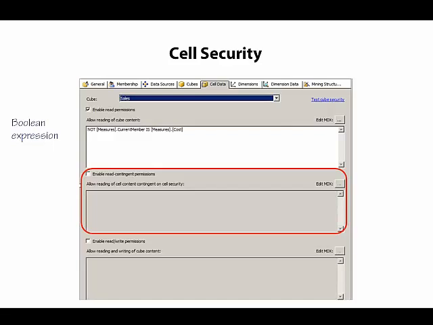Another option here is to use read contingent permissions. When we select this option, we would also use expressions for cell security, and typically for read contingent permissions, we're referencing measures that are calculations based on other measures. And with read contingent permissions, we're saying only allow the user to read the value of a measure if the measures on which it's based are also visible to the end user.